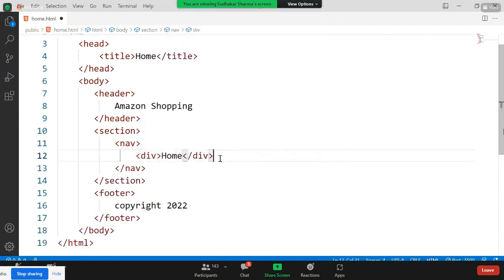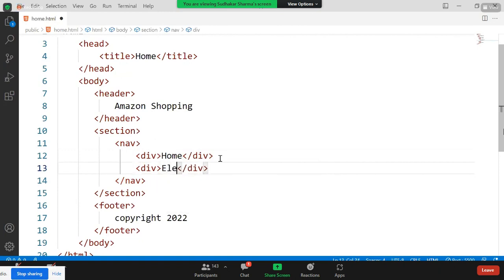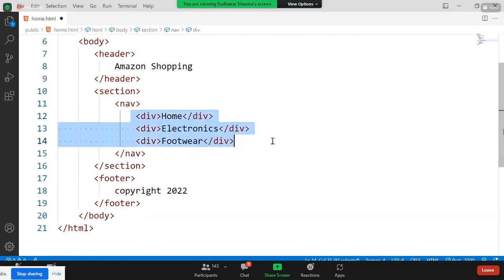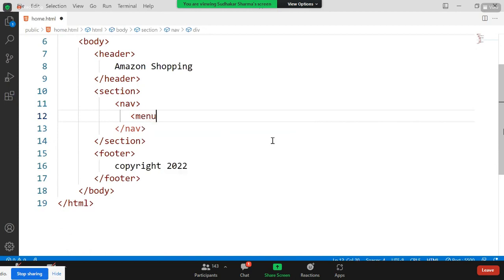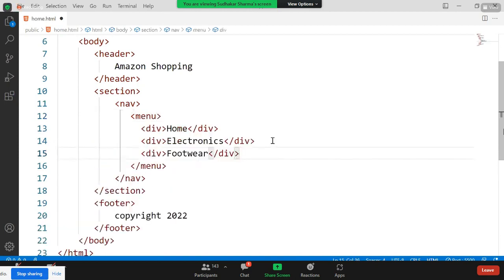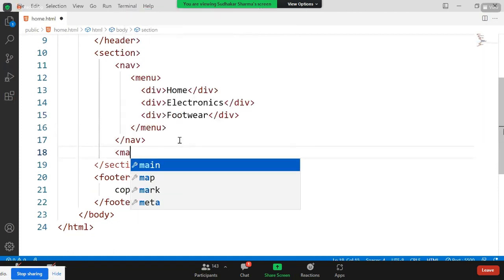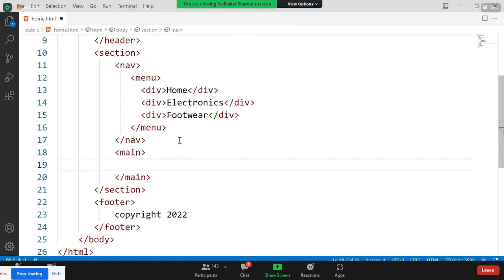In navigation we are giving a div. Here we are writing home. Another div we have electronics. Another div we have footwear. And very important, in the navigation all these are kept in a menu. In that menu we have all this. And in the section there is another option, main.